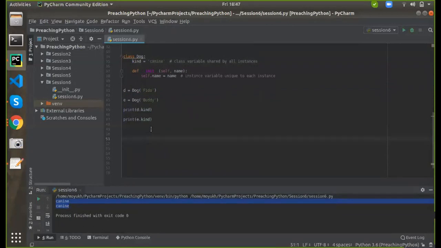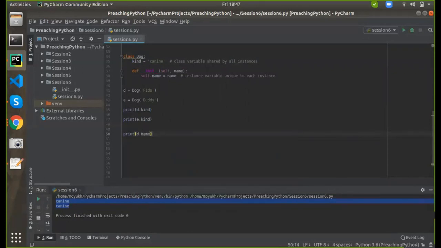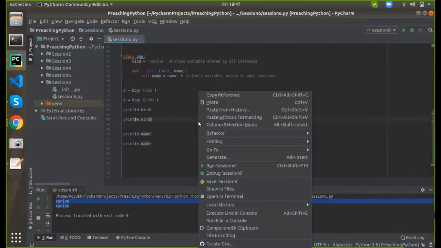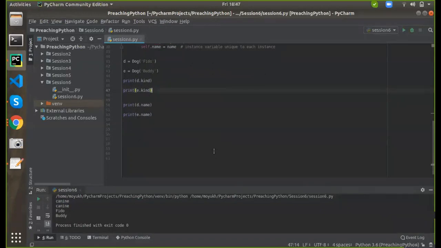Now what are the unique components of an object? Let me print d.name and also print e.name. Now let me run the script. Yeah, so when I do so, you get to see that these names are unique to each object. That is, they are instance variables which are unique to each instance. So this was about instance variables and class variables.